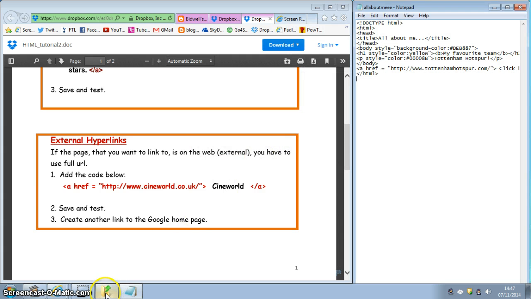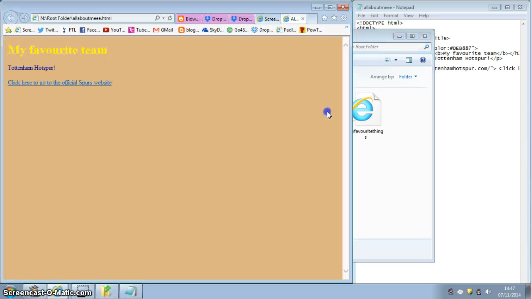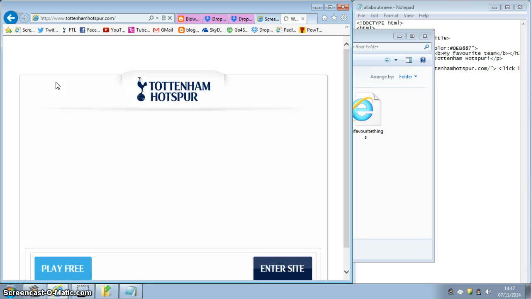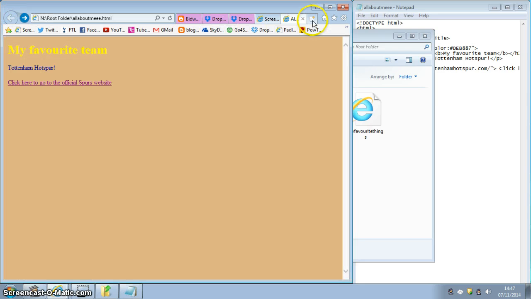So if I go to this folder now, I've got my text file and I've got the All About Me HTML document. If I double click on that, and I've typed the code in correctly, our website comes up. I've got my text in yellow there, I've got the text in navy blue there, I've even inserted a hyperlink which, if I click, should take me to the Spurs website there. Now, all of that works because I've got the code exactly correct.